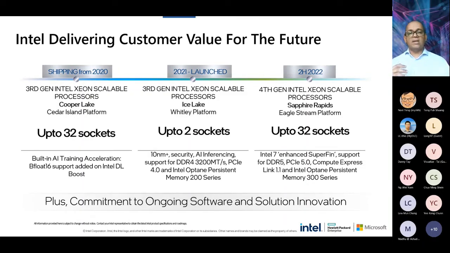We are now extending the support of memory from DDR4 to DDR5, so the memory bus bandwidth goes up significantly. The PCI bus as well changes from PCI Gen 4 to Gen 5. We're also increasing the speed of our links between the processors in a dual socket or greater than 2 socket platforms using CXL 1.1. And then we have support for the next generation of persistent memory, which is the Optane 300 series, right?